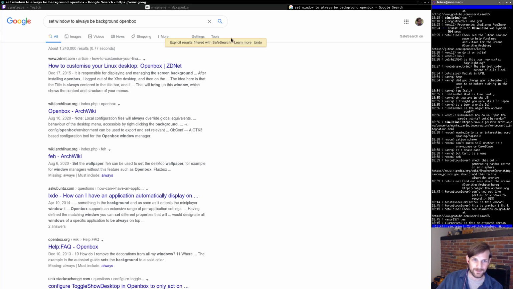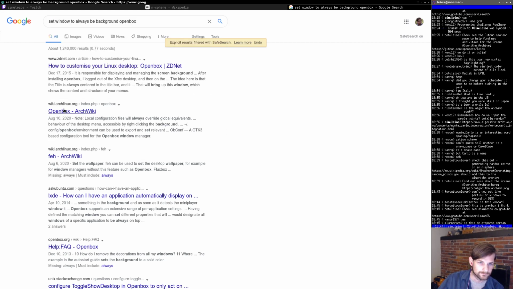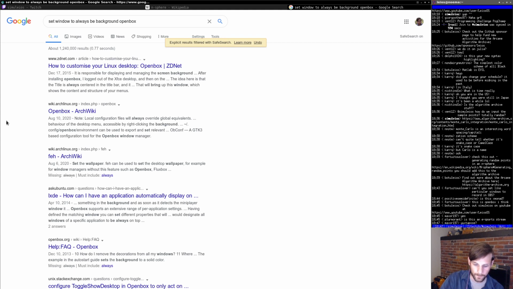One second. Set terminal. What is the word I'm looking for? It's not omnipresent. You guys know what I'm looking for? I'm looking specifically for the word that means this window is always above another window. Let's see, I think that's what I'm looking for. Openbox. Juxtapose? Is that a word?